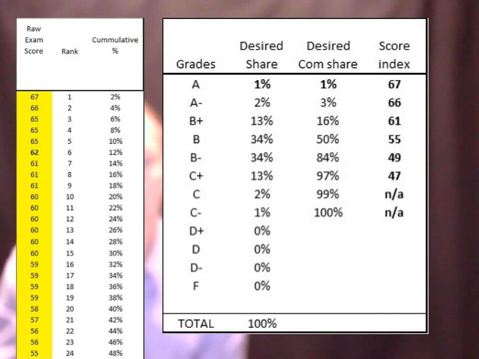Let's look at A minus again. So here you have 3% cumulative share. If you go in on the cumulative percentage list in column Q, you can see that 3% is between 2 and 4, and that is between 67 and 66 points. We normally take the lower points. In this case, the bracket for A minus would then be 66. And that's how it's done for the rest of the different grade brackets you can see here on the list.